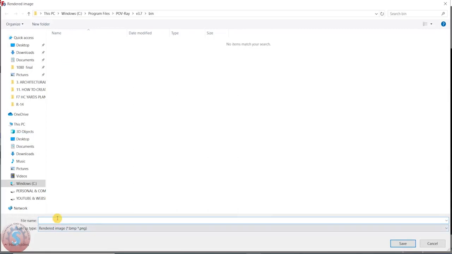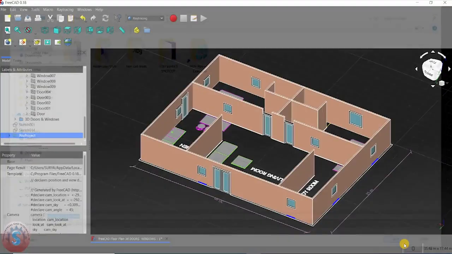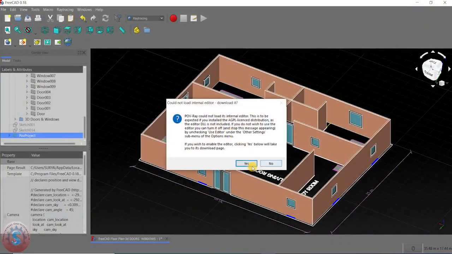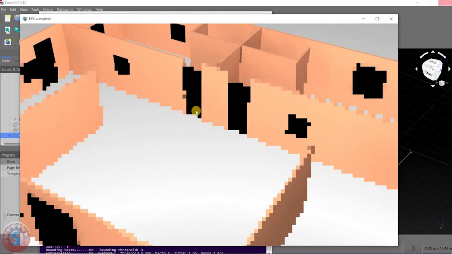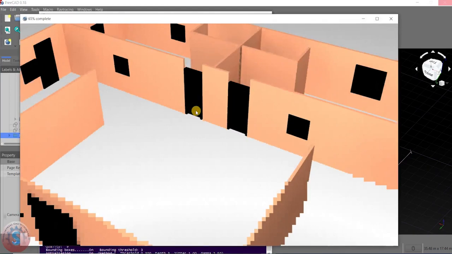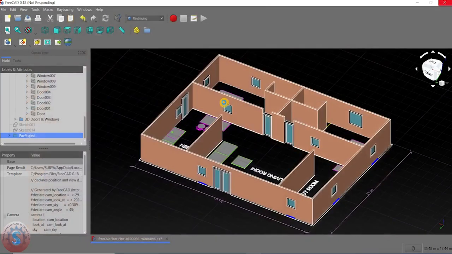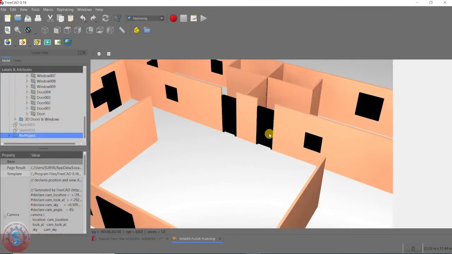Then save it as type render image, the render floor plan. You can observe the file name. I want to save it to the desktop, so give the desktop and click on the save option. And you can observe it is rendering like this. The ray tracing will work. You can observe the image is created.